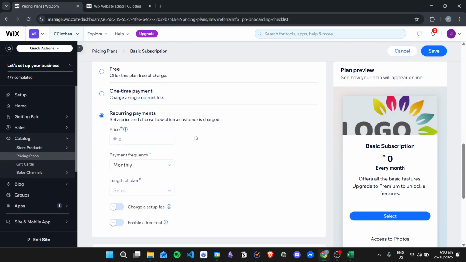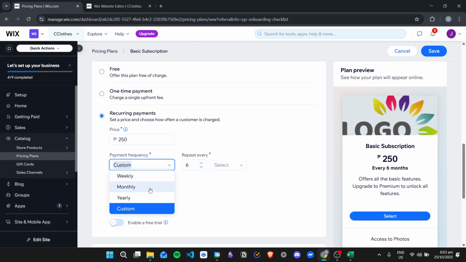And then for the pricing options, we need to choose recurring payments since this is a recurring plan. And then we can choose the specific price. So for example, $250. And then we can choose if we want the frequency to be monthly, to be weekly, to be yearly, or to be custom. So for example, you can repeat this every 2 months, every 3 months, and so on and so forth. So it just depends on your preference. But I'll choose the monthly plan.